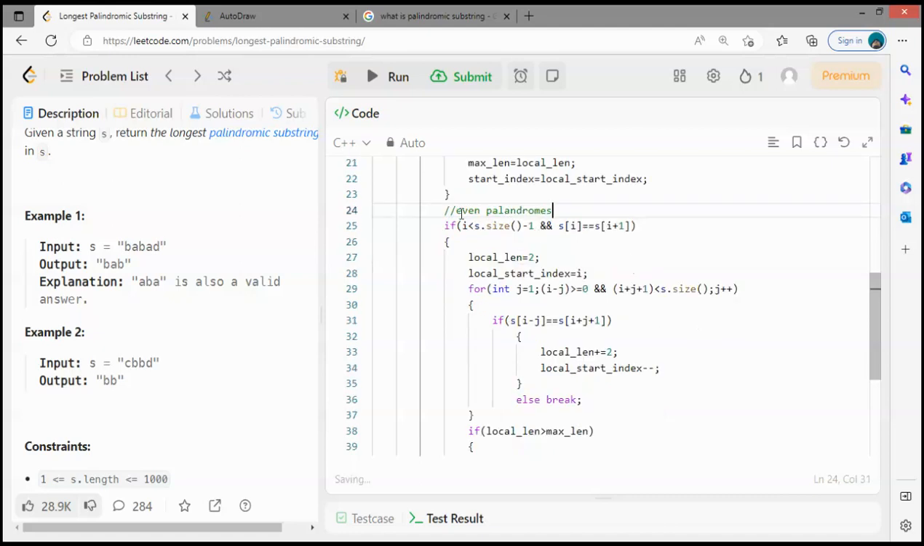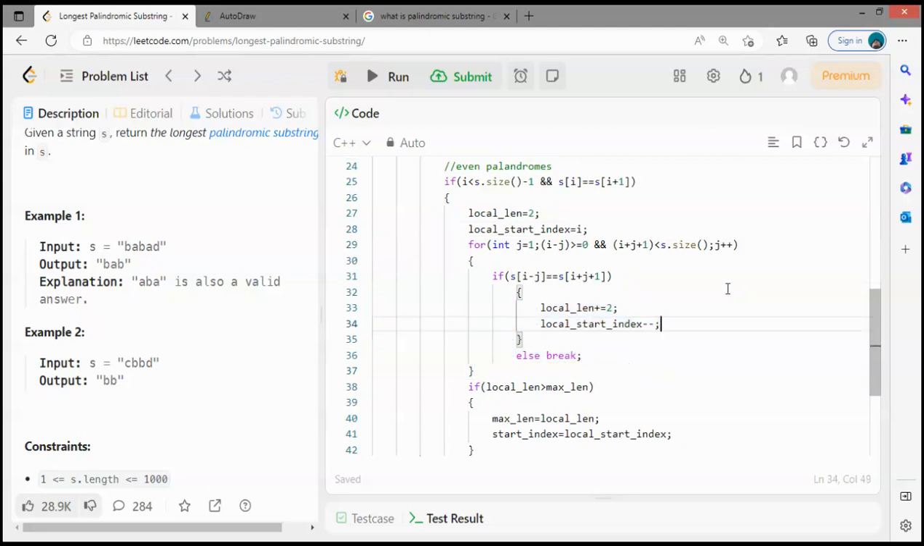Okay, so I'm checking whether s of I is equal to s of I plus 1. In that case, there is no change in the code. Local length is just equal to 2. That's it. Rest everything is the same. Local length is getting increased by 2. Local start is decreasing by 1.